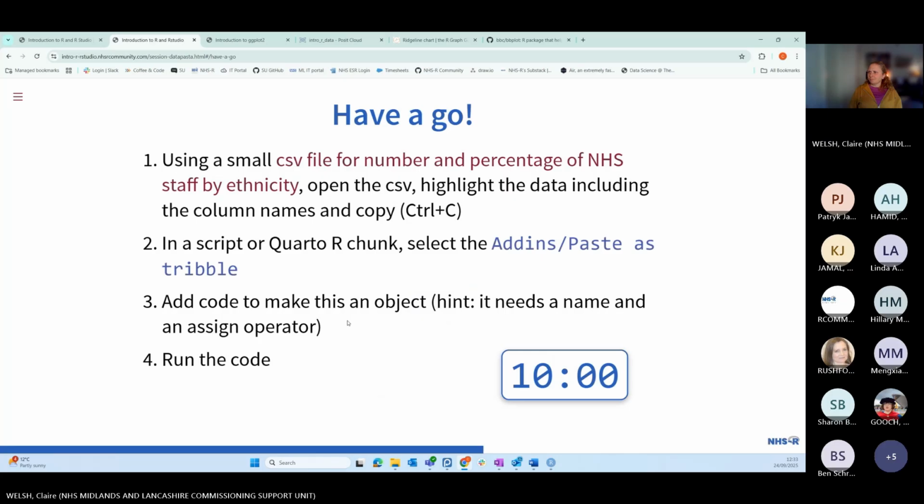So go straight to having a go at this. I think we'll talk you through it rather than having a go at it. Using a small CSV file for number and percentages of NHS staff by ethnicity, open the CSV, highlight the data and the column names the usual way you would. So when you highlight and you can Control C on something, that's what we want to do here. That puts it onto your clipboard, and the clipboard is what datapasta works with. Then in a script or in a Quarto R chunk, in the add-ins, use the paste as tribble.